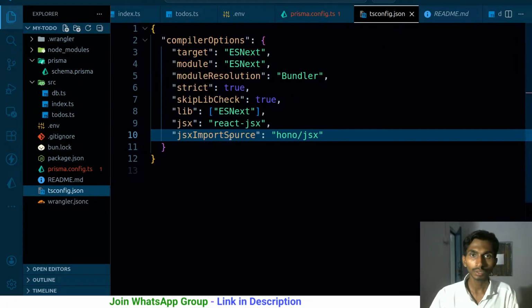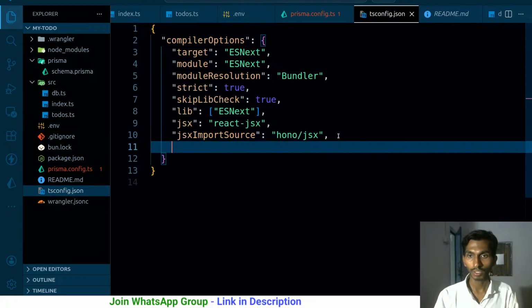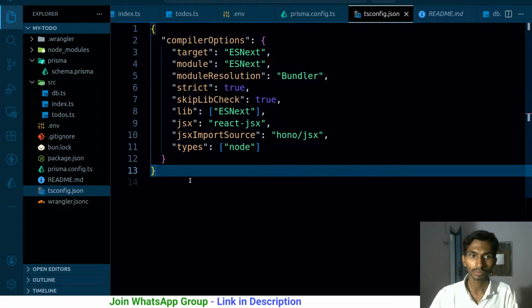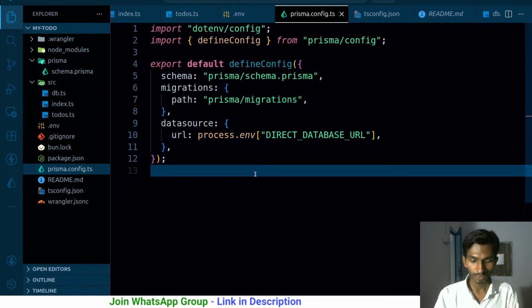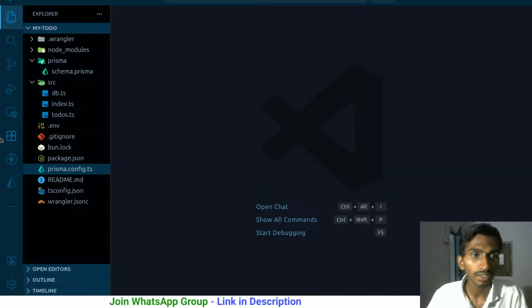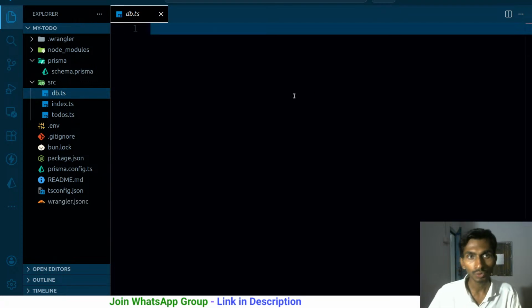Apart from this, maybe over here I have to mention the type as well. So types, node. Okay, this resolves the issue. Whatever issue I've been facing here, I've gotten rid of that. What is the next thing? The next thing is that I have to make sure the migration will happen successfully.